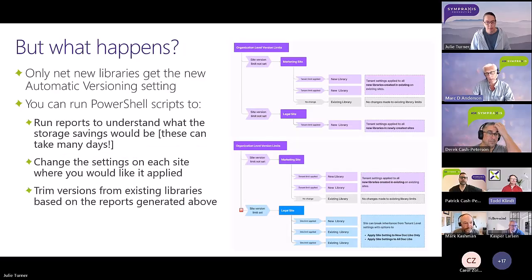And I could talk for a lot longer about this. I'm just going to give you the high points. So only net new libraries get the new automatic versioning setting. So it's not retroactive. Nothing happens unless you run some PowerShell scripts. The pictures on the right, by the way, are from one of the articles that I have in the references. So you can run PowerShell scripts. There are commandlets that help you with this stuff.